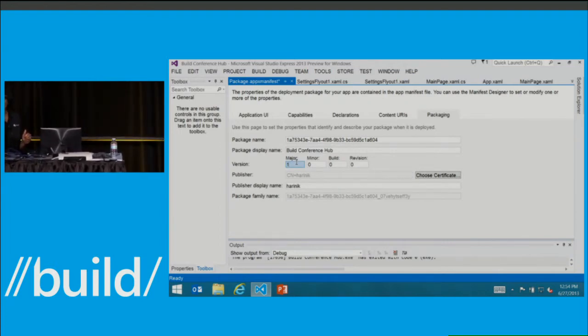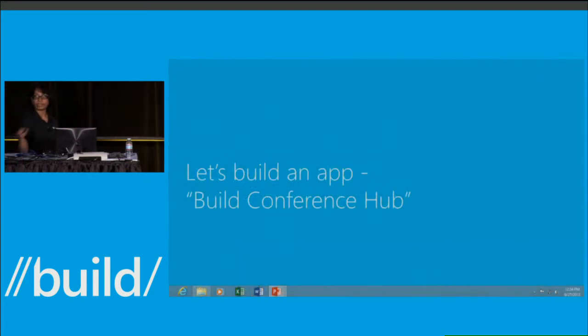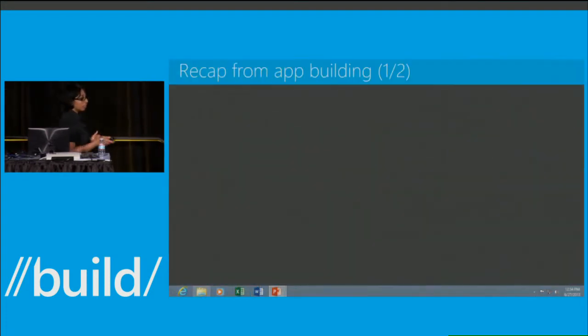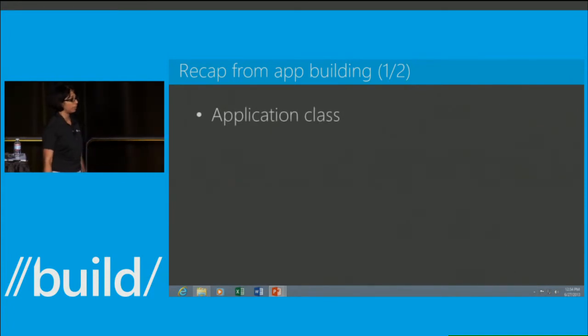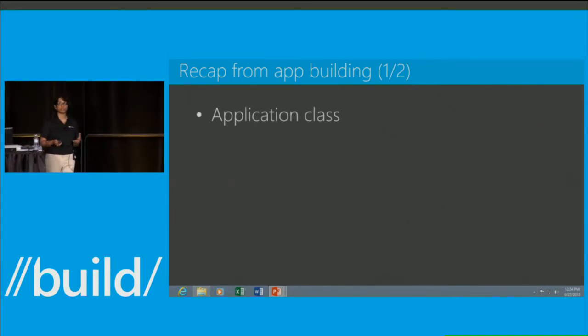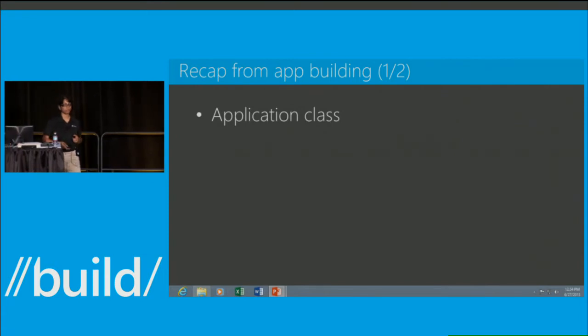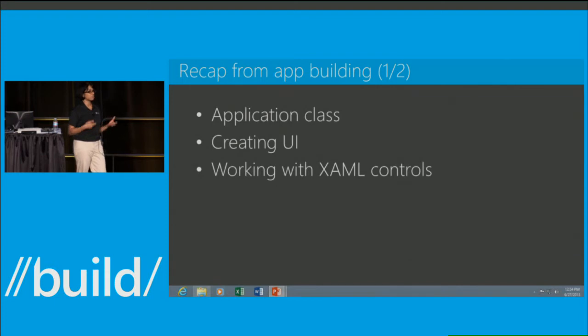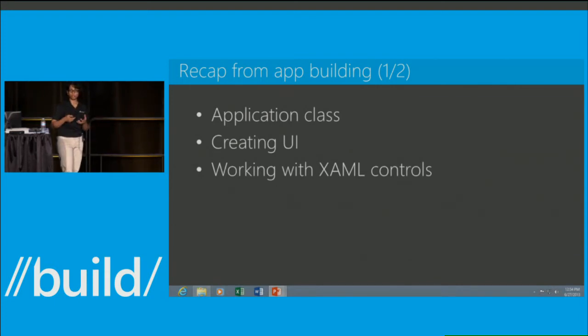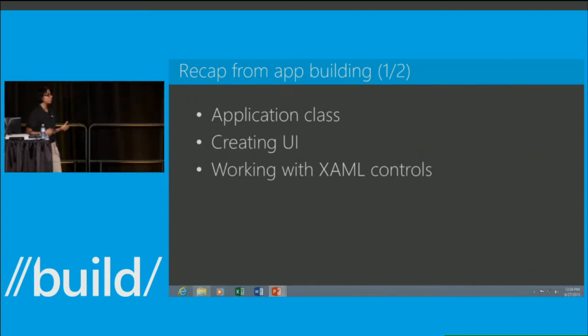With that, I'm going to switch back to our presentation and conclude. So we learned a lot of things today from our app building. We saw what application classes are and the different concepts that you need to know in order to create an application object. We created the UI. We used a lot of XAML controls, non-XAML controls. We had the modern collection controls, primitives. We added a lot of things.